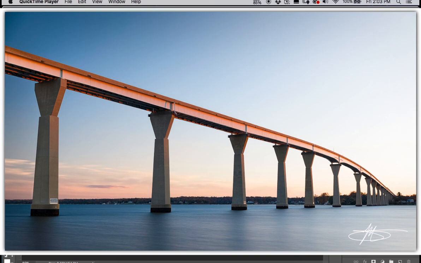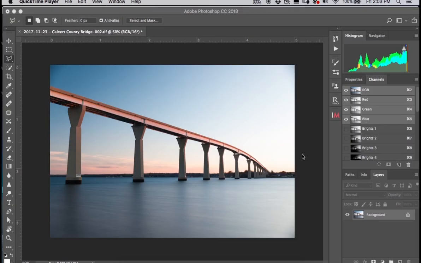In this video I'm going to show you how to edit this picture of a bridge, and we're going to use the Luminosity mask. We're also going to use Color Efex Pro 4, and well, let's get to it. So first things first, what I did was I created my Luminosity mask.